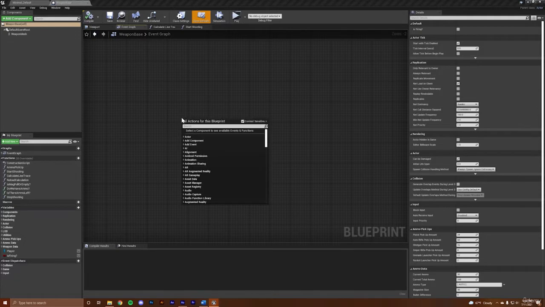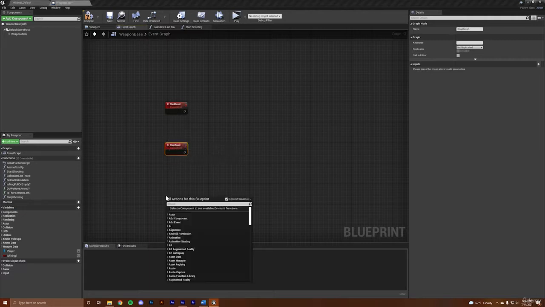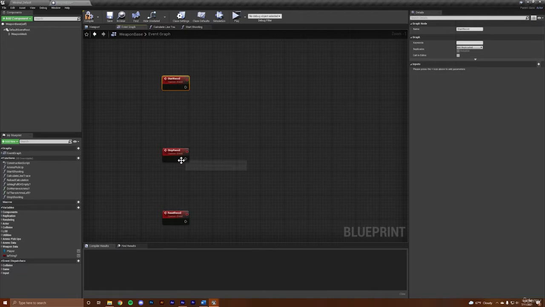And we're going to create 3 custom events. We're going to have one called Start Recoil. We're going to have one called Stop Recoil. And another one called Reset Recoil. So this one's going to make the weapon kick upward. This one's going to stop that from happening. And this one's going to move the weapon back down for us to make the game a little bit nicer to us.